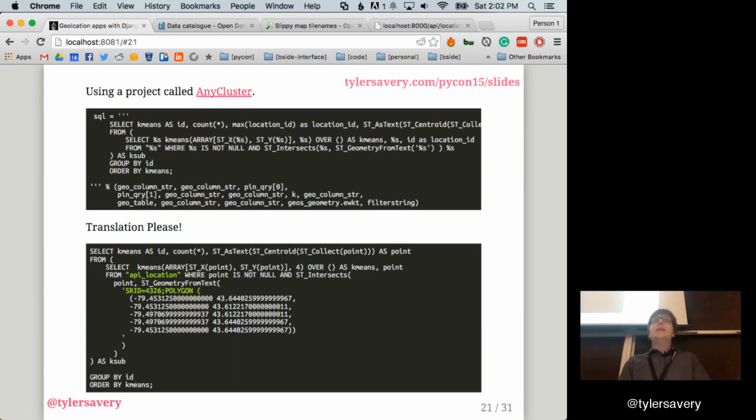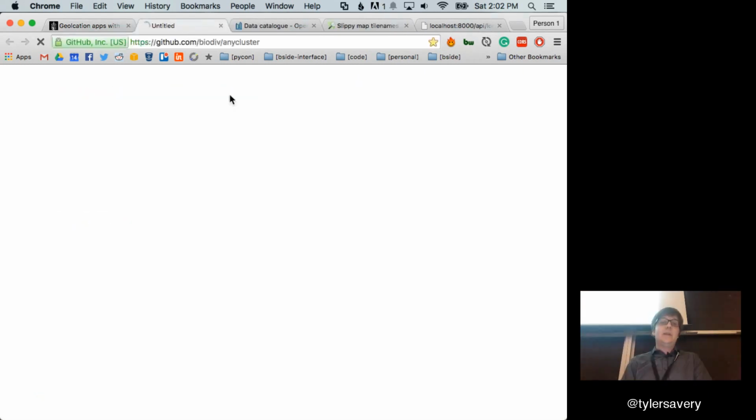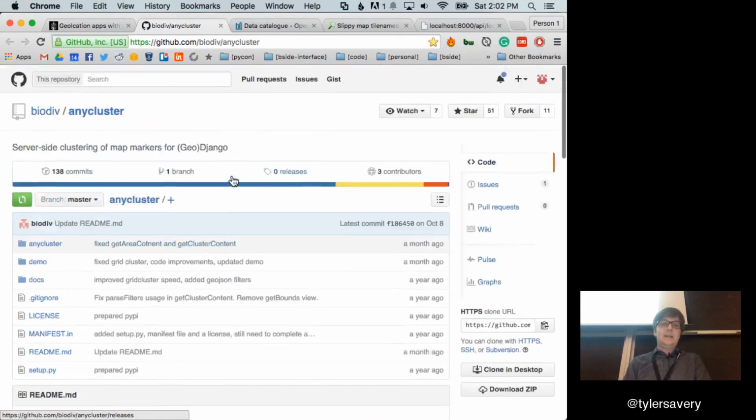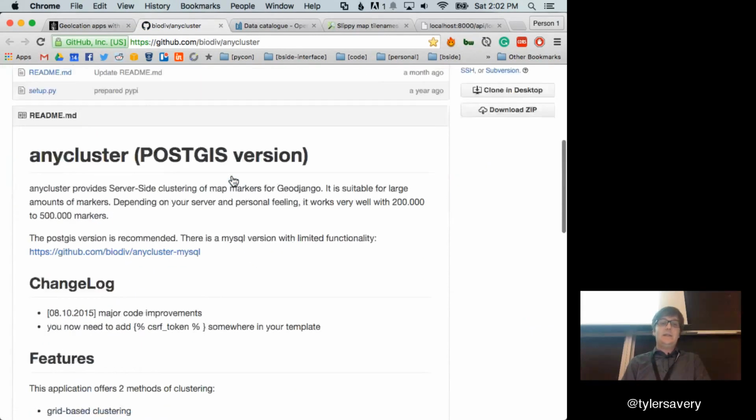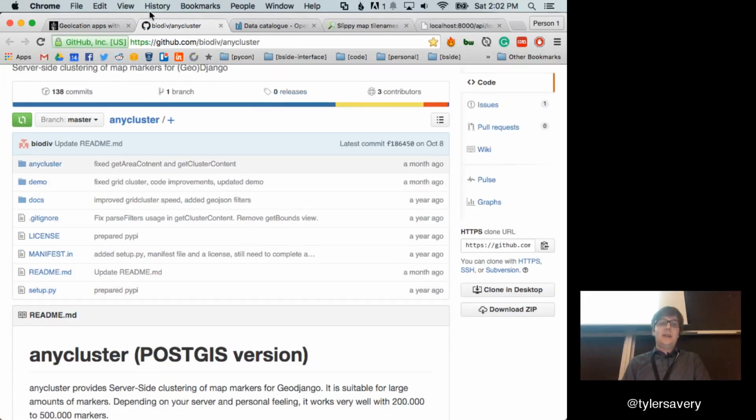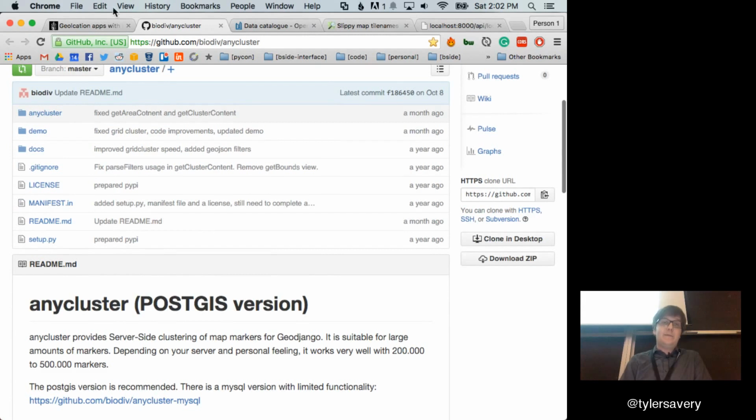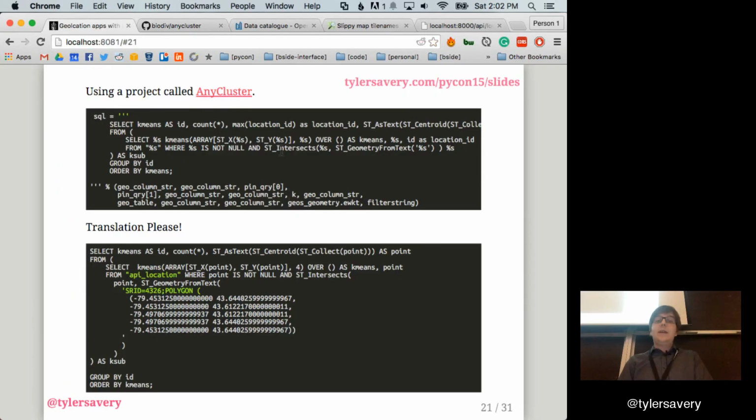Now, in any cluster, which you can look up on your own, this is the project that I found that seems to suit our needs. It's Python and PostGIS based, so it works really well with our stack. It has a lot of functionality, but this is the key part right here, and it's an SQL statement. This is the SQL when it is expecting a bunch of Python variables, which are just being placeheld right here, et cetera.